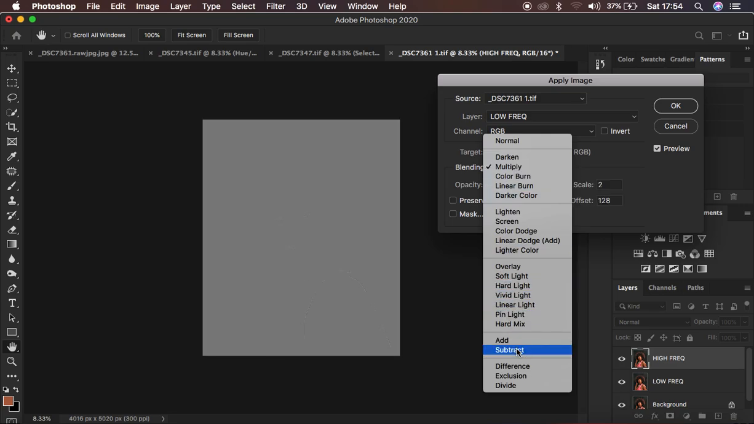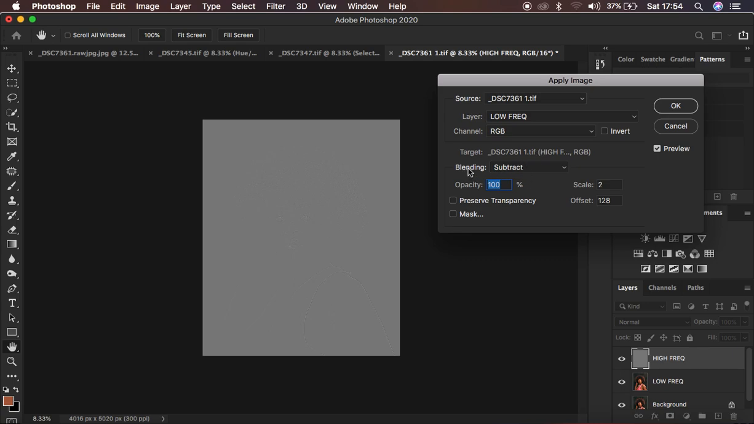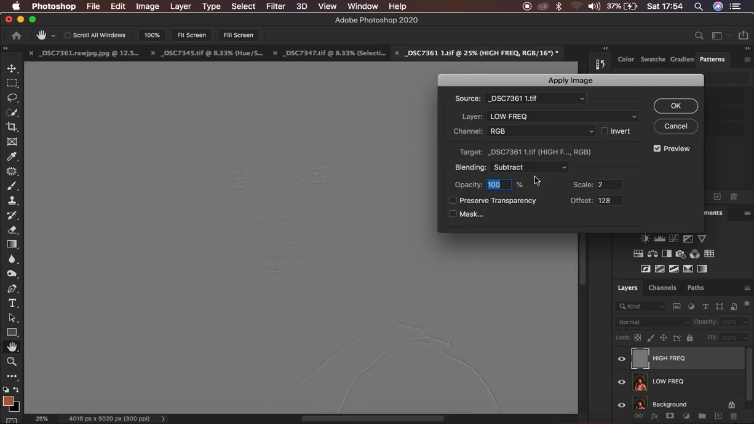subtract. And if you have set the blend mode, make sure the opacity is at 100, the scale is 2, offset 128. Make sure preserve transparency and mask are not checked, and make sure invert is not checked. So when you zoom in, you can see that the details are on this gray kind of layer.